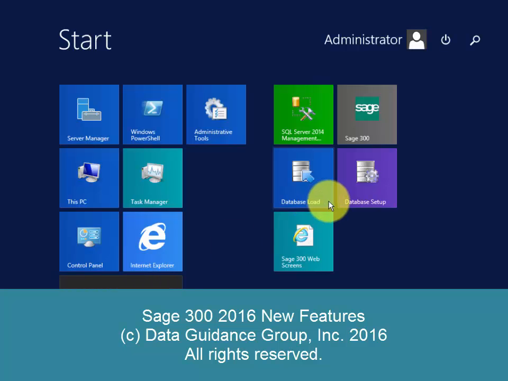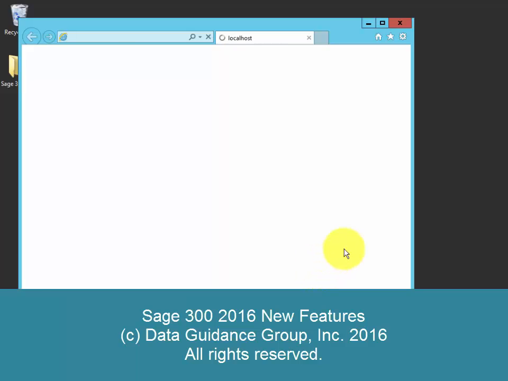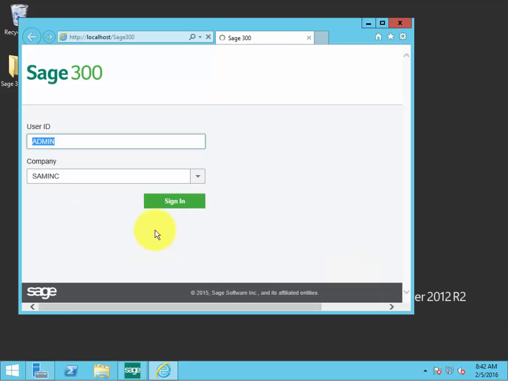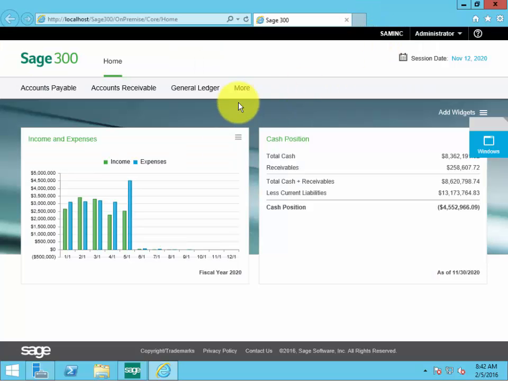In this video, we're going to take a look at the Sage 300 2016 new features. The first and perhaps the biggest new feature is the web screens that are released in Sage 300. These are called Sage 300C, and this is what Sage 300 web screens look like when you open them, the home page at least. If you're familiar with the portal from previous versions, this is a recoded version of the portal, although some of the information that you get is the same.